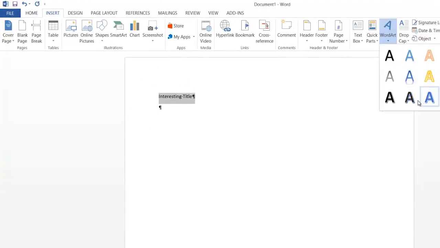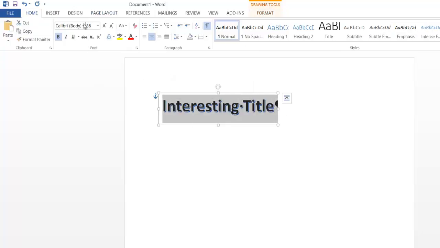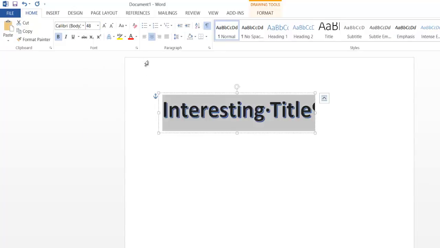I'm just going to pick one. It doesn't really matter. What does it look like? It looks like you expect it to look like, I guess. So you're free to manipulate this on the Home tab using the standard tools. If you wanted to make the font bigger or make the font red, you're free to do that. But the thing that makes word art is it's an image.